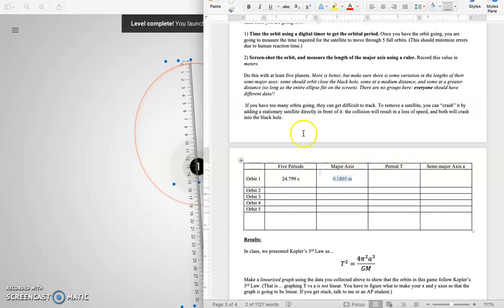All right, well, to find the period, divide this number by 5, okay? And then to find the semi-major axis, take the major axis and divide by 2, because the semi-major axis is half the length of the major axis. Okay, now I just repeat that process 4 or 5 more times. Notice there's another row here just in case one of my orbits is bad, which I'll explain in a little bit how to identify a bad orbit.